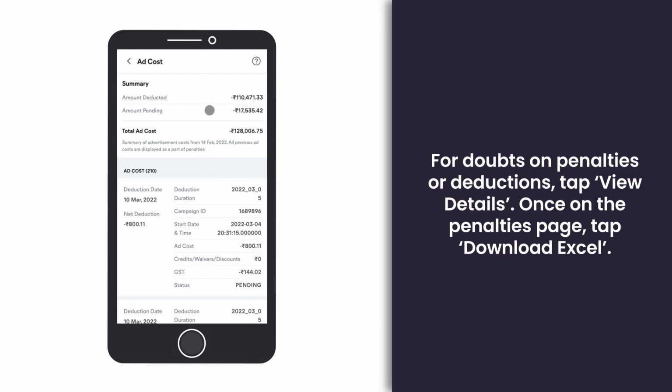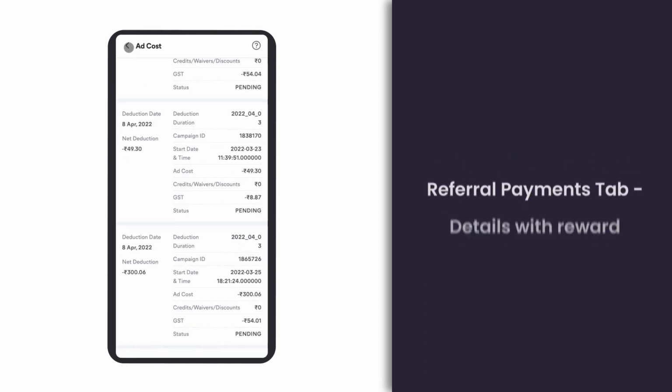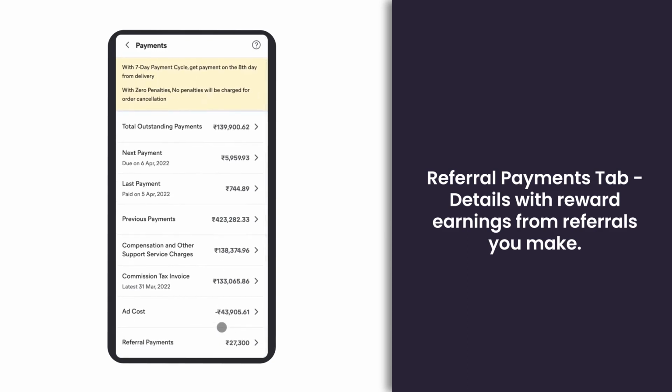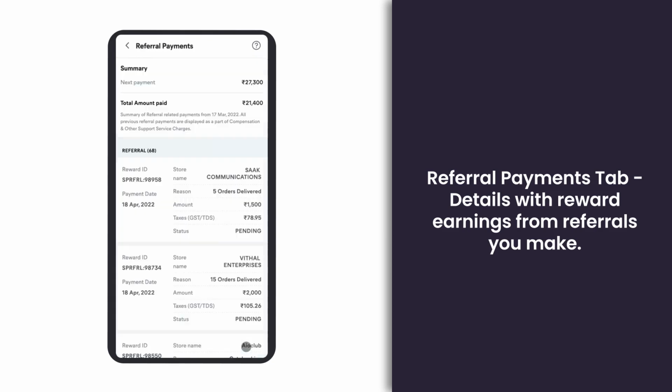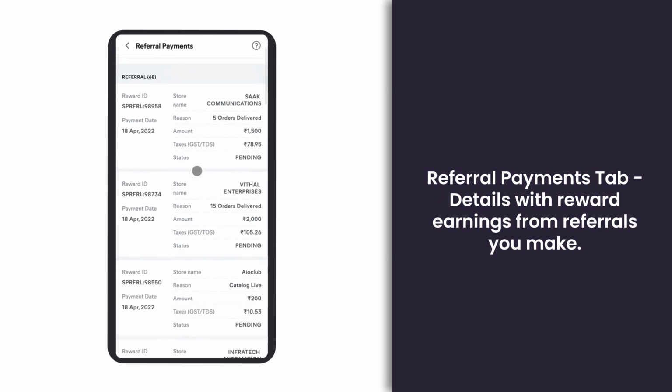The 7th tab is the Ads Cost tab. This will provide you with details around spends on ads placed by you. The 8th tab is the Referral Payments tab. This will provide you with details on your reward earnings for successfully referring a supplier to Meesho.